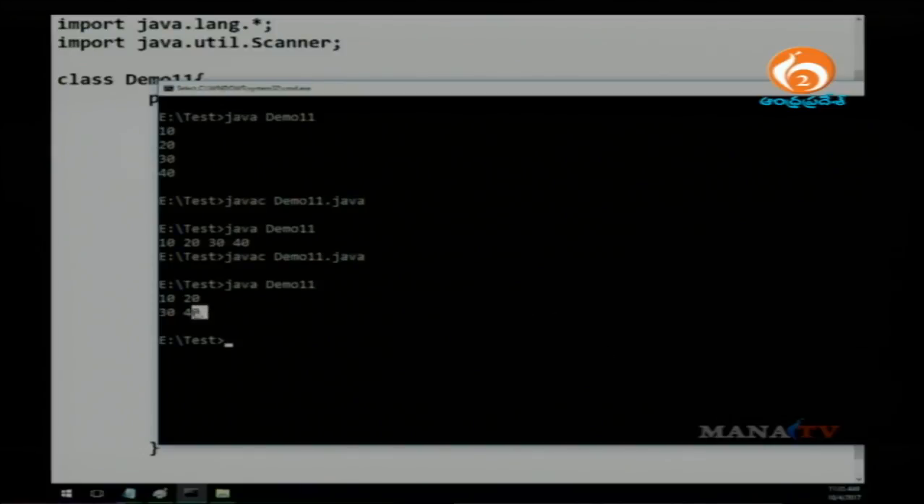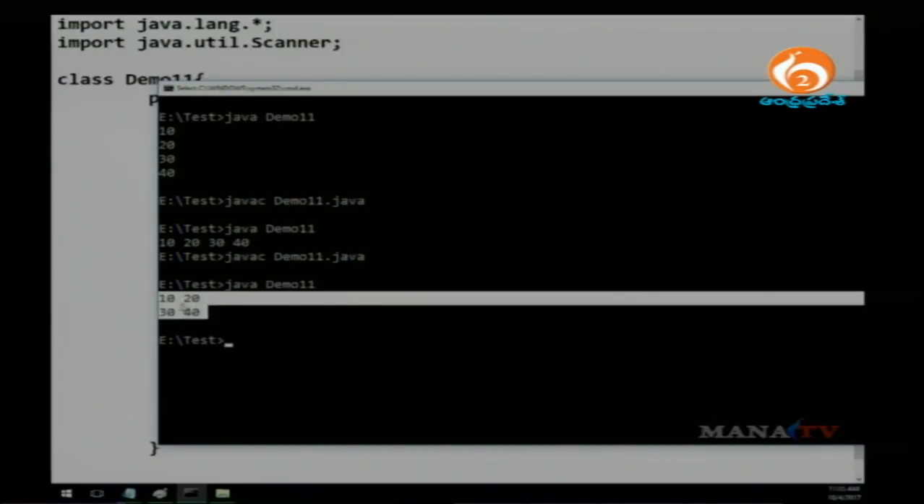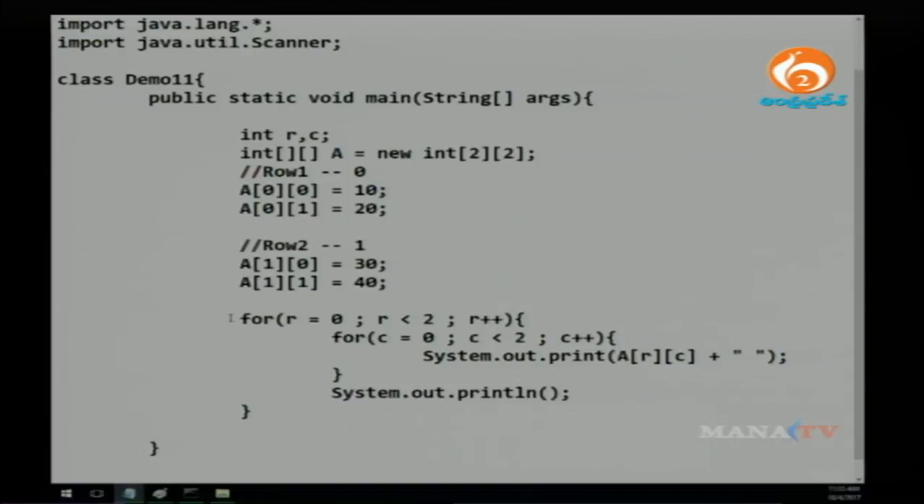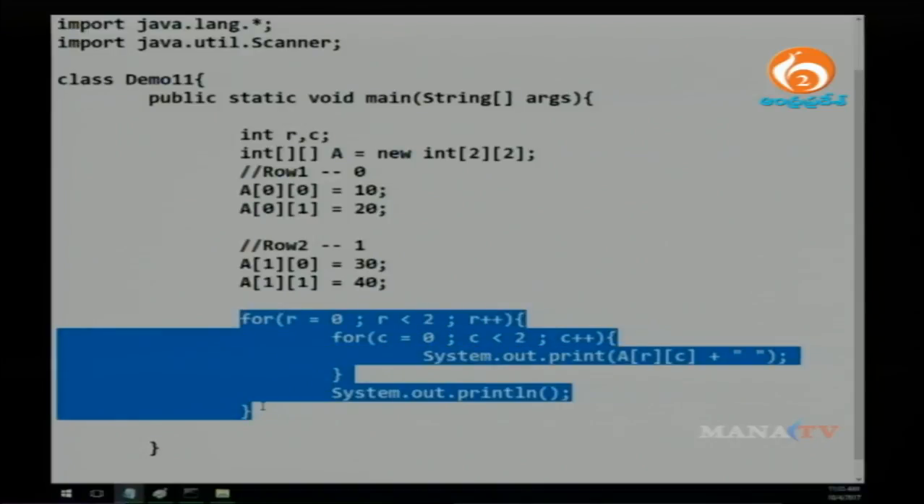Now you can understand the output of this program. It is telling you that 10, 20 is in row 1 and 30, 40 is in row 2, and 10, 30 is in column 1, 20, 40 is in column 2. Most people get confused about how the compiler executes this program with these two for loops. Now let me tell you in brief about this.